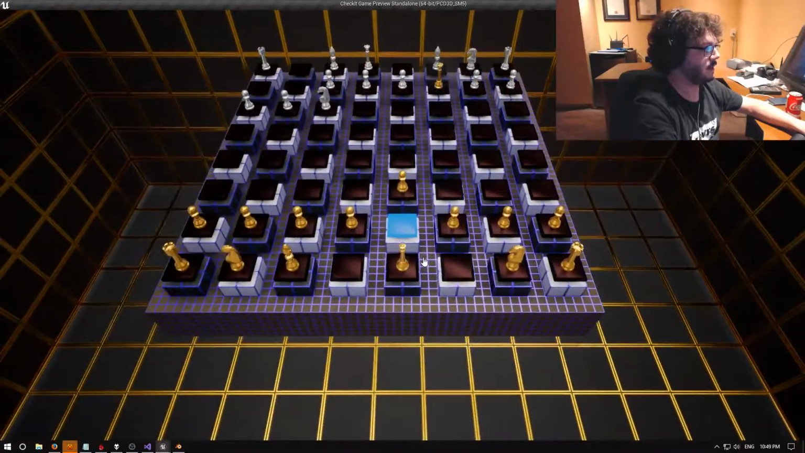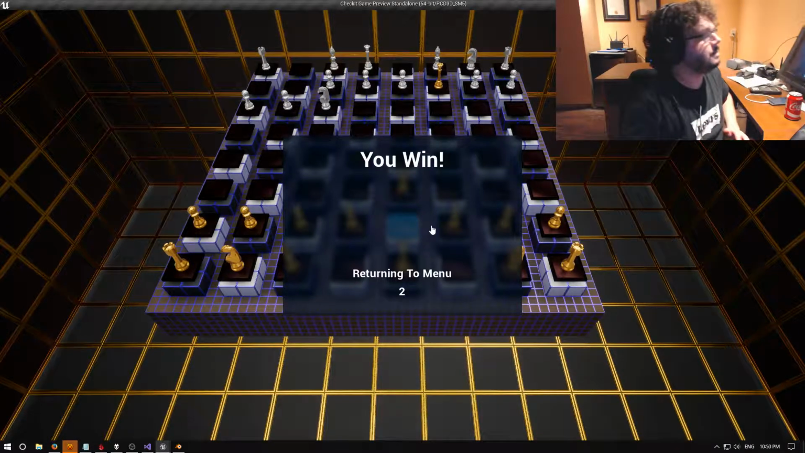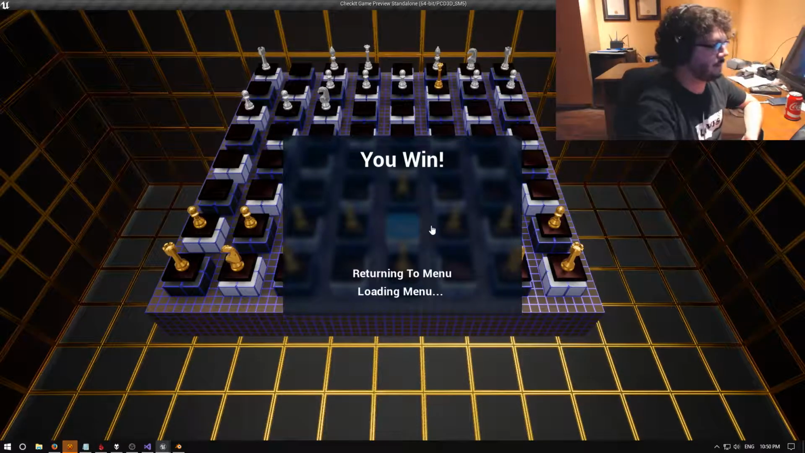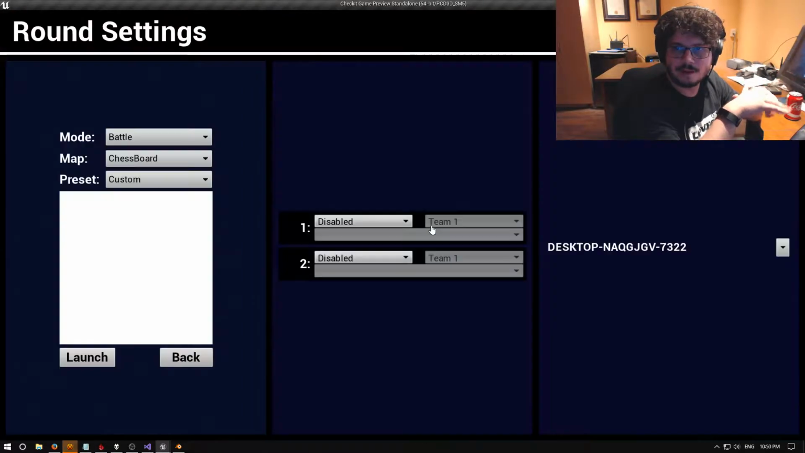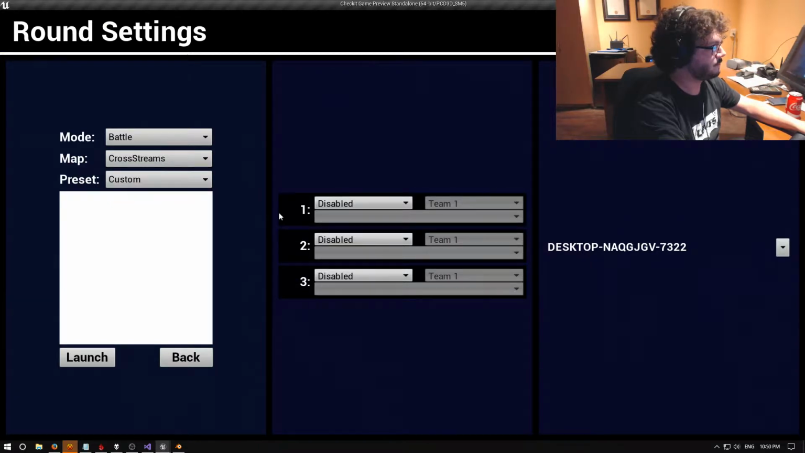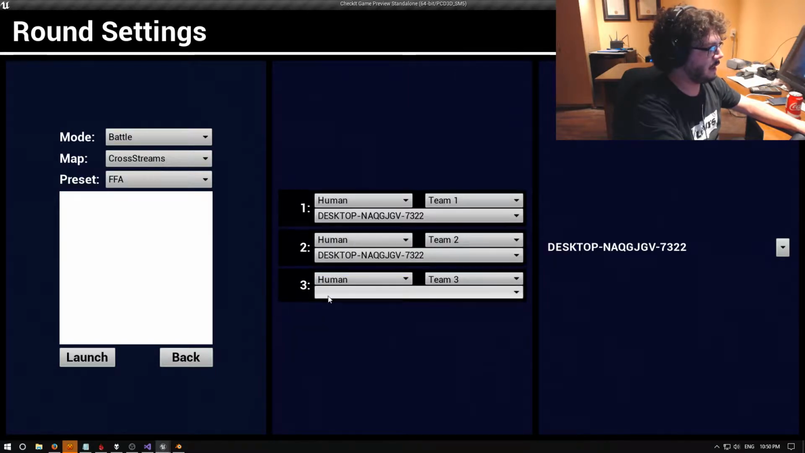So there's the chess level. And again, this is all kind of placeholder stuff. Everything's done on stream, so for the UI, I mean. So it's, you know, not the prettiest.